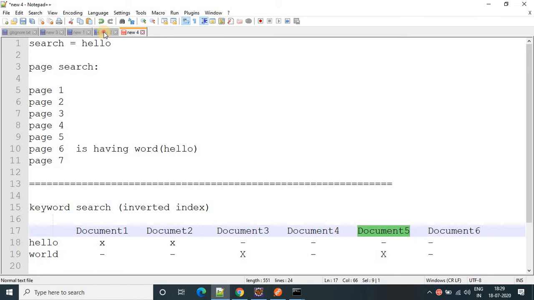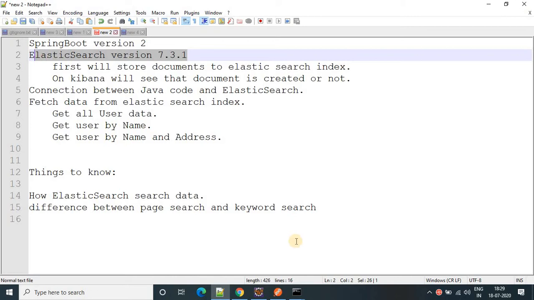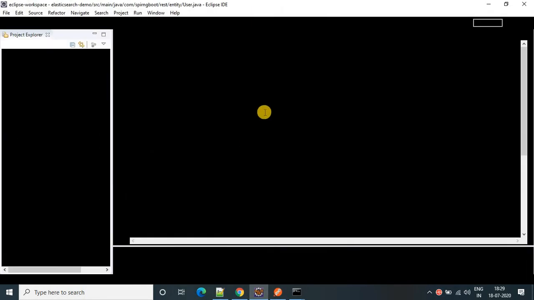Now come to the logic part. We are going to use Spring Boot version 2, and we are going to use Elasticsearch version 7. I already started my Elasticsearch. My Elasticsearch is started here.